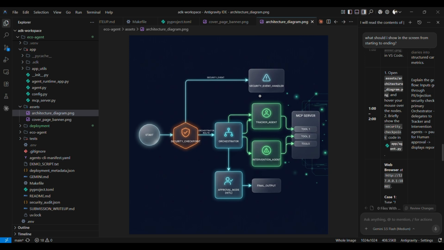The orchestrator leverages two specialized sub-agents via agent tools: the tracker agent, which parses activity logs and performs the carbon footprint mathematics, and the intervention agent, which generates suggestions to reduce emissions. Both sub-agents connect to a custom STDIO model context protocol server that hosts tools like calculate emissions and get green alternatives. Once the report is compiled, the flow passes to the approval node, which pauses the workflow for human confirmation before logging the data. Finally, the final output node displays the complete carbon footprint report in the UI.